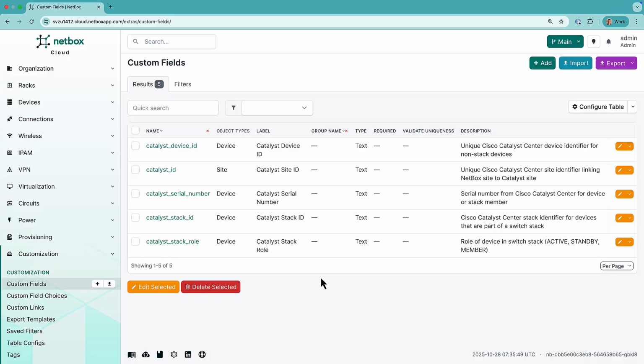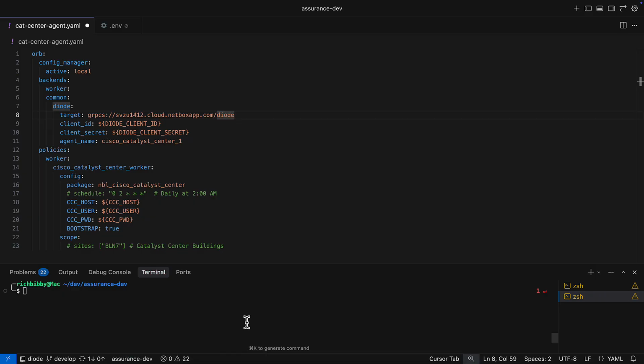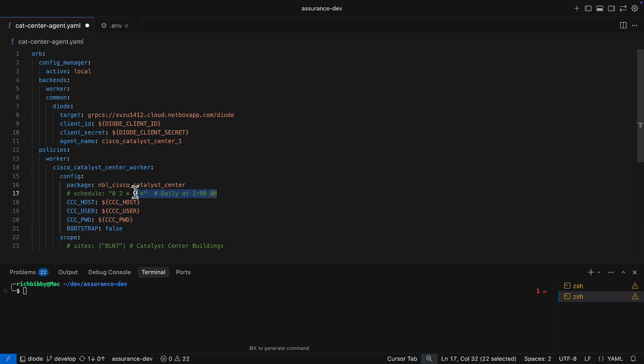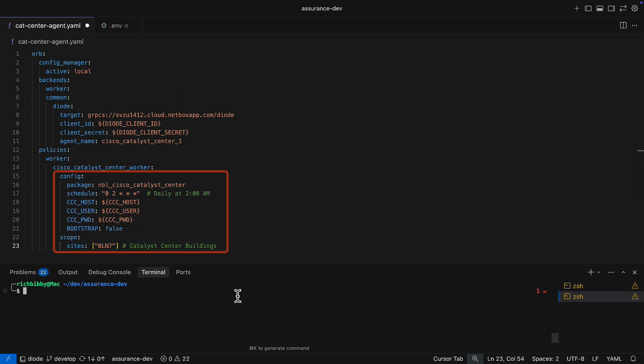Before running the agent again, I need to make three important changes to the agent.yaml file. First, I'll set Bootstrap to false, and second, I need to set the schedule for the integration to run, so I will uncomment that section, and mine is set to run daily at 2 AM. Lastly, I need to specify which sites I want to discover, so I'll uncomment that section too. I'm going to sync the BLN7 building. This helps reduce the data load that we're ingesting and focus on specific parts of the infrastructure. If you wanted to sync all buildings, you could either omit the scope entirely or set it to star.